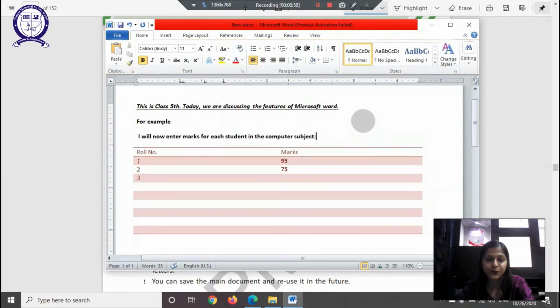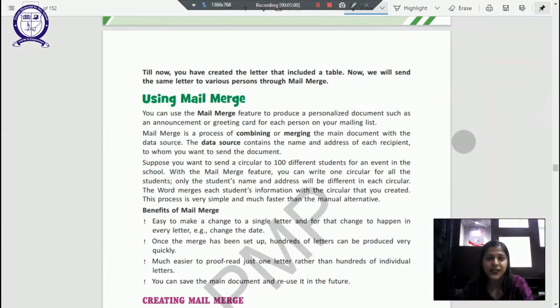Moving ahead, using mail merge: how will we send personalized documents or emails to each and every person on our mailing list? Mail merge is a process of combining or merging the main document with the data source. It contains the name and address of each recipient to which you want to send the document.